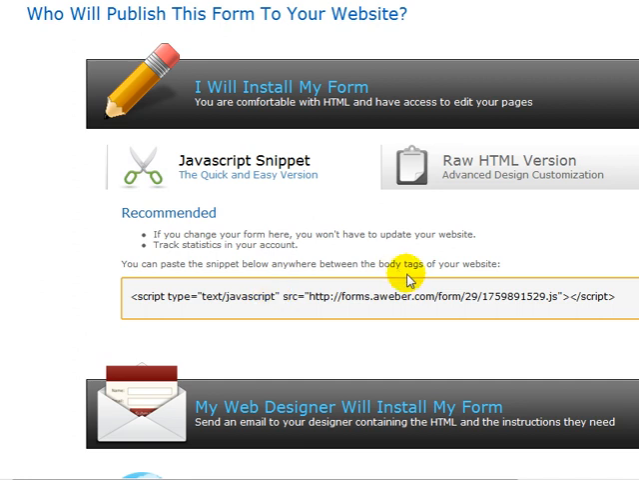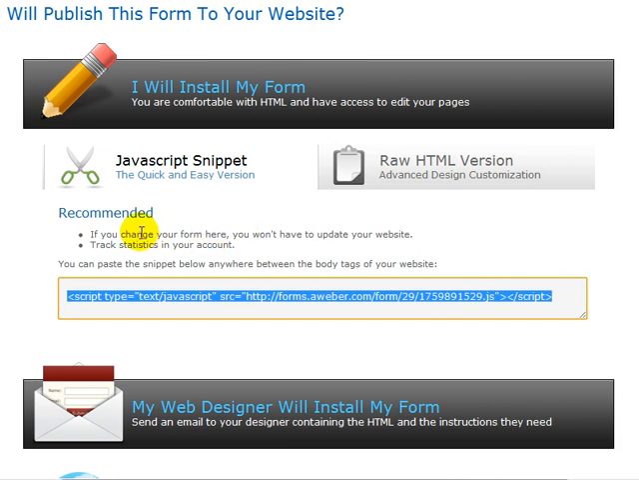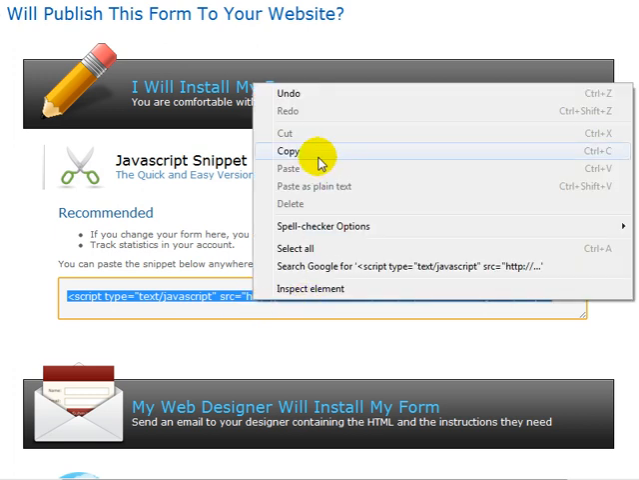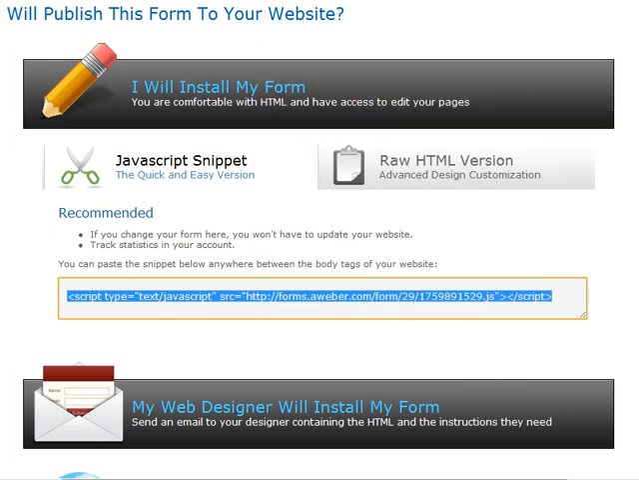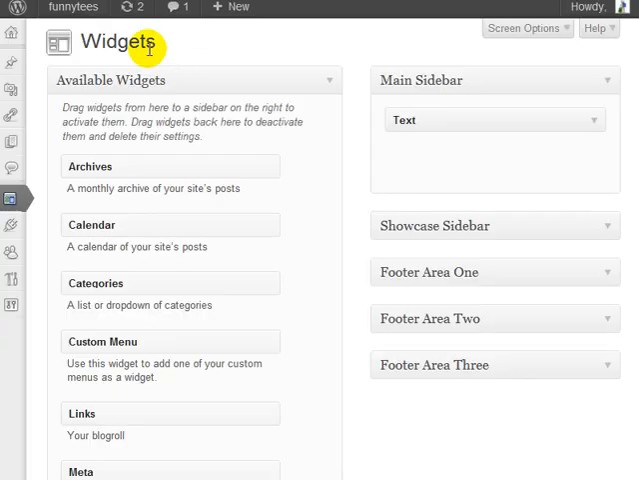And you can either grab the JavaScript or the HTML. In this case, I'm going to grab the JavaScript simply because using the JavaScript will enable you to track statistics in your account. So this is the best option. So copy this and go back to the WordPress dashboard. So make sure that you get the code for your opt-in form. Whether you use GetResponse, Aweber, or anything like that, you can use the JavaScript.